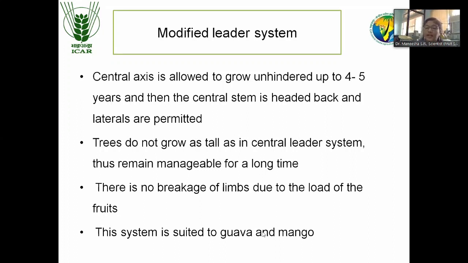There won't be any breakage of limbs. That is the important thing, because already the plant is having a very good height, and then proper opening of the canopy will be there. So this system is also suitable for mango and crops like guava. It is very suitable. So these are the 3 major techniques of training.